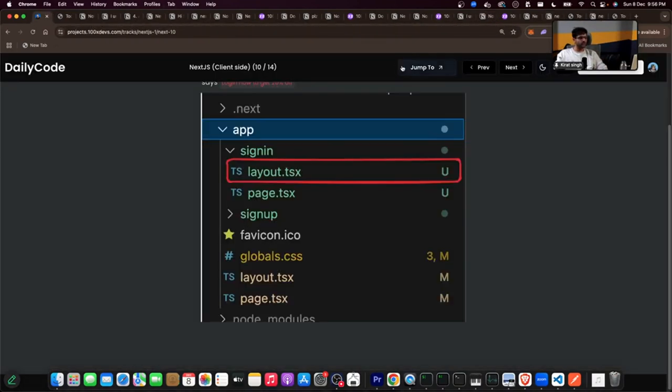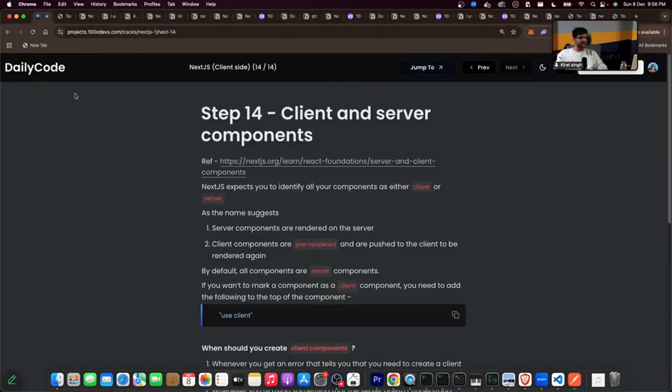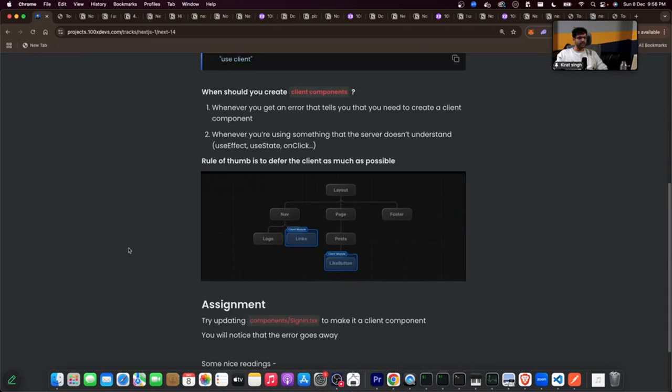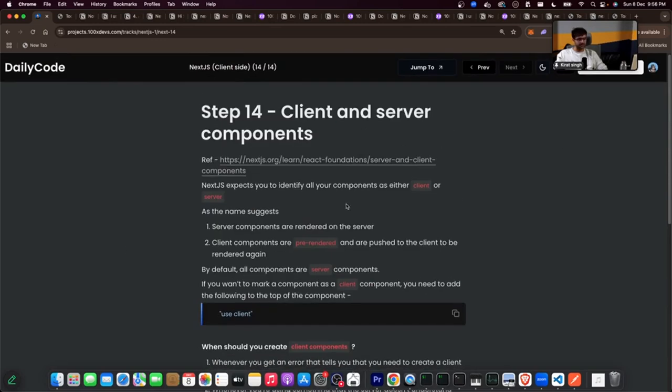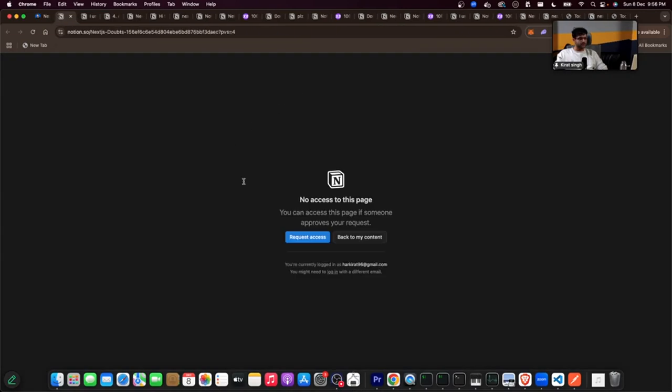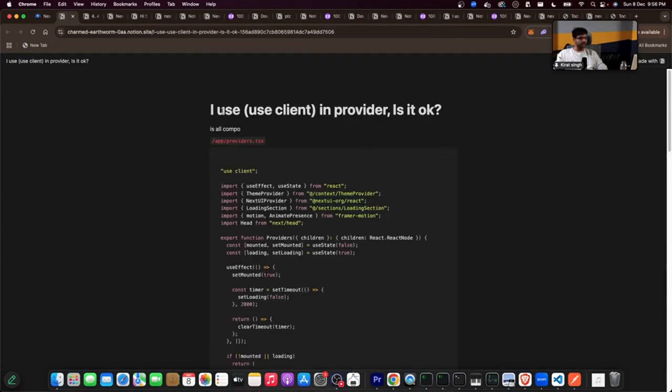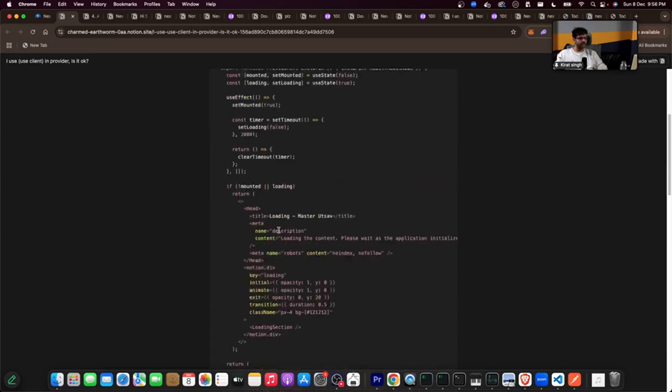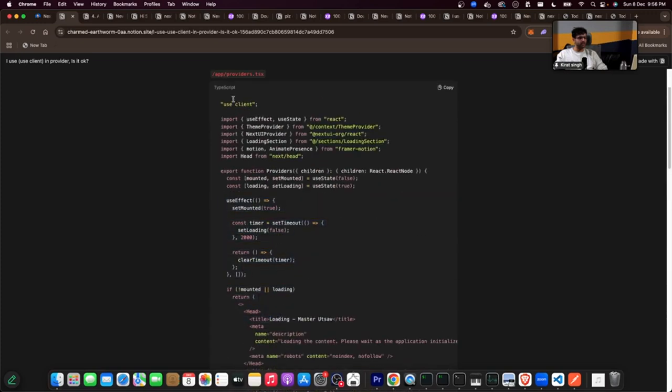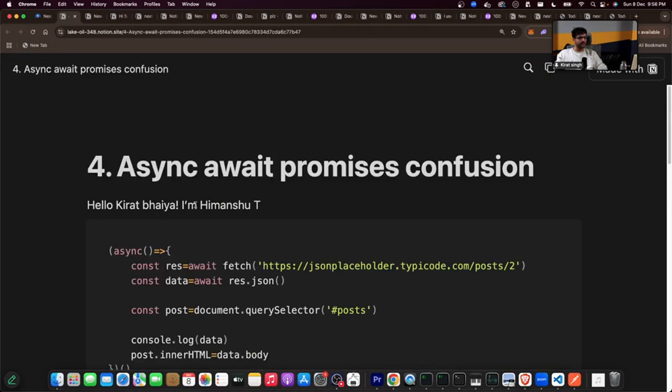If you go through the slides, this last slide and everything after will cover client components and why hydration errors come. All right, don't have access to this page. I use client and provider. Is it okay? It is needed actually because you are using a useEffect here. If you are, you have to use client over here.